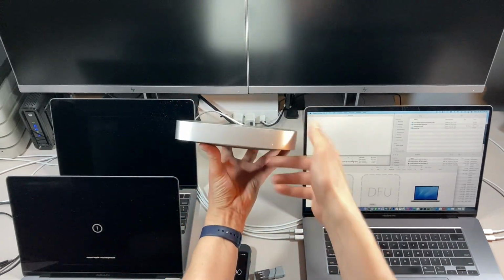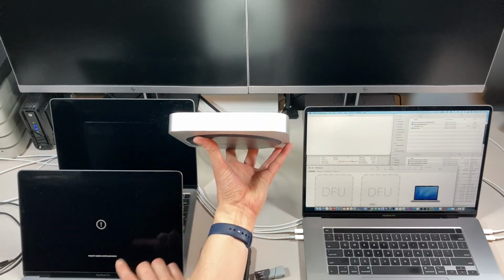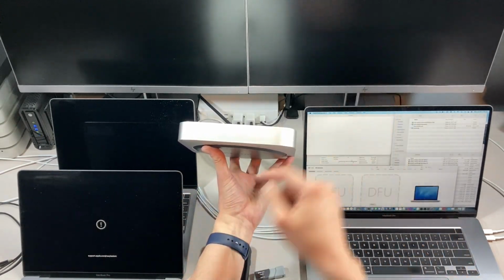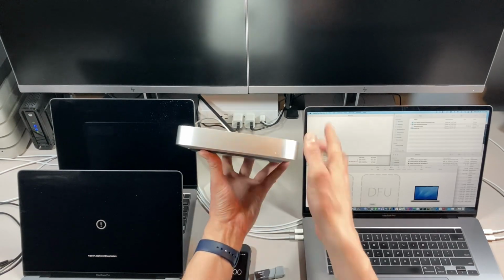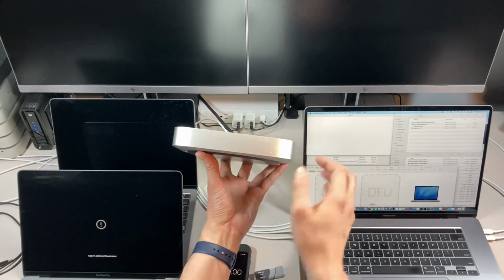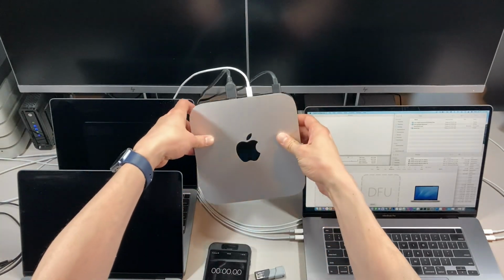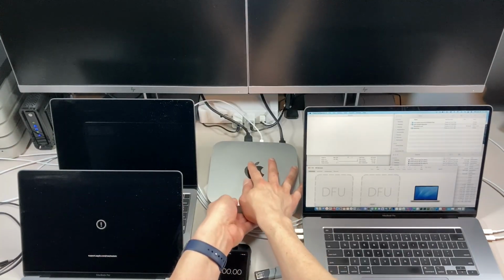If it goes into SOS mode, like this machine is, you'll see that if you have it plugged into a monitor, and this will be flashing in an SOS code in orange amber. So that's how you can tell if the Mac Mini is in SOS mode, where you'll need Apple Configurator 2 to reinstall. And then this is in DFU mode.